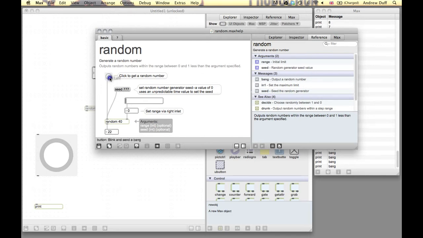Okay, so if I press here to generate a random number, it's going to give me 7, let's click again, 13, click a few more times. We're never going to get anything more than 40. Okay.